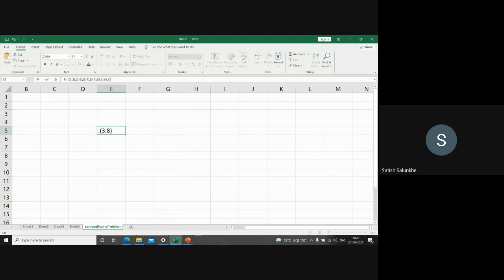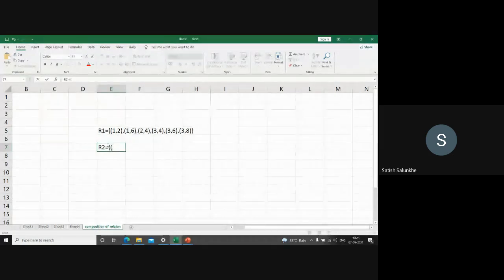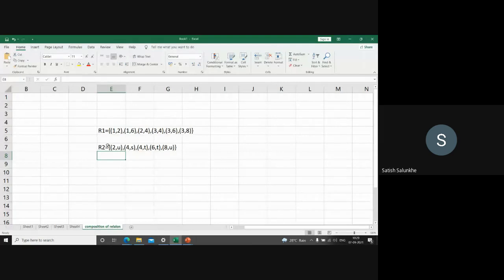One relation R1 is there from set A to B, and you do have another relation, R2, from B to C. Let us say (2,U), then (4,S), then (4,T). I'm just taking one random example just for your understanding. Then (6,T), (8,U). Okay, that's it. Now, what exactly we need to find out? What is R1 composition R2?